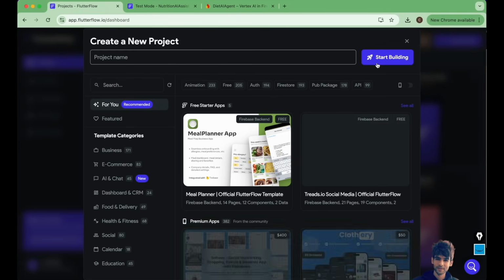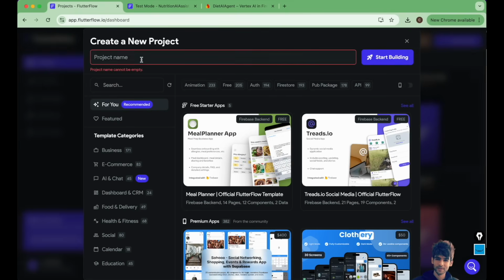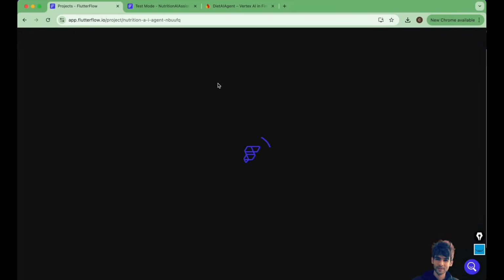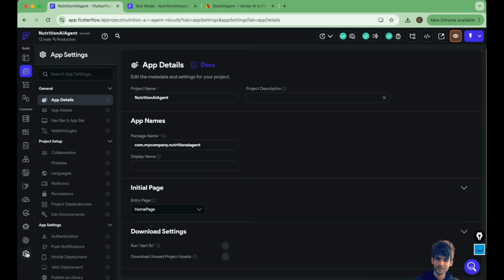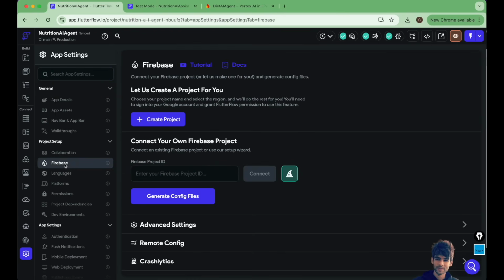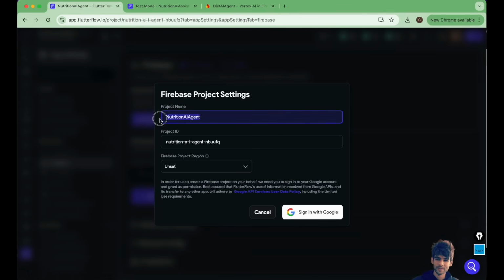and I will start from scratch, and we will name this Nutrition AI Agent. Okay, let's start building. This is a complete new project which we have created. Now here in the settings we have to first do a few things. Enable Firebase. So here we will create a project named Nutrition AI Agent.